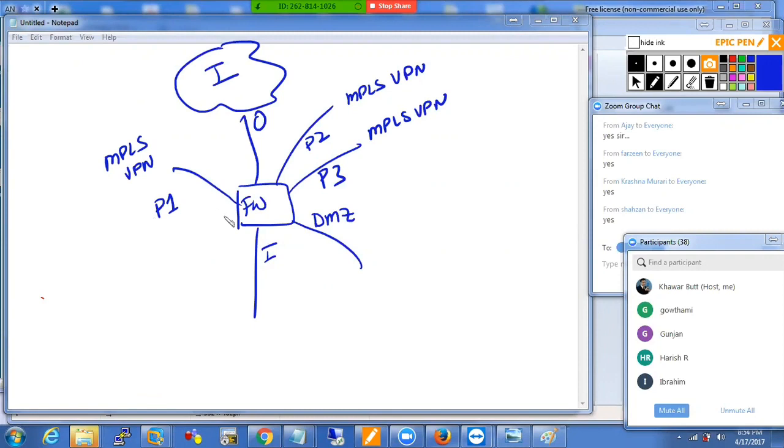Okay? Now what you want to do is you want to allow P1 or P2 or P3 access to your DMZ. Good? But you don't want partner 1 using you as a transit to get to partner 2, or you don't want partner 2 to use you as a transit to get to partner 3, and so on and so forth. But you do want them to come in and access my DMZ through a corporate network.